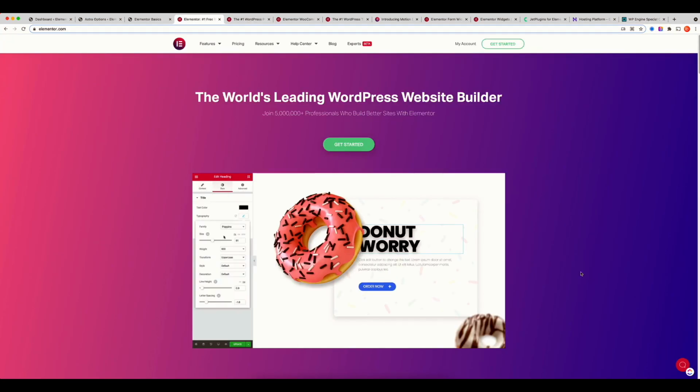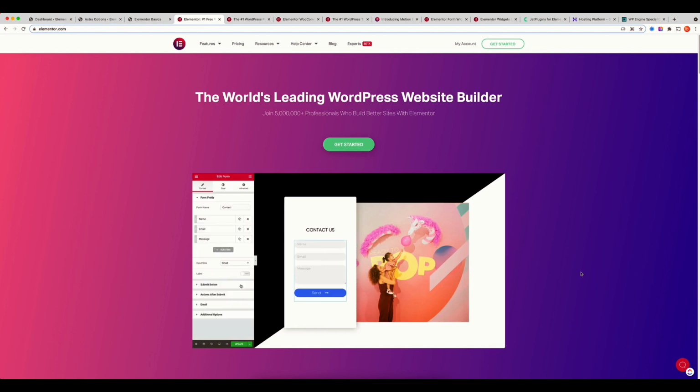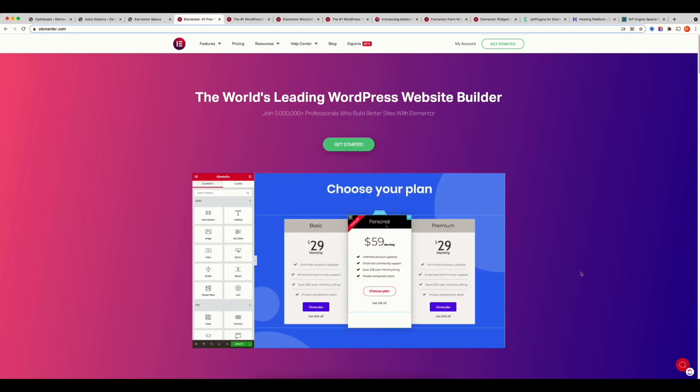Whether you're building just a simple site just for yourself or you're building sites for your agency, Elementor and Elementor Pro are wonderful options for you.